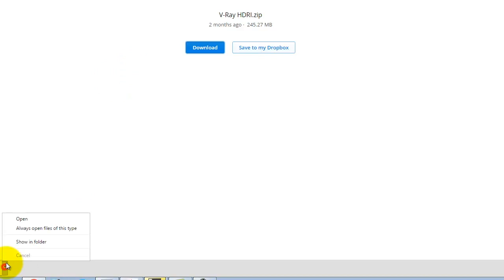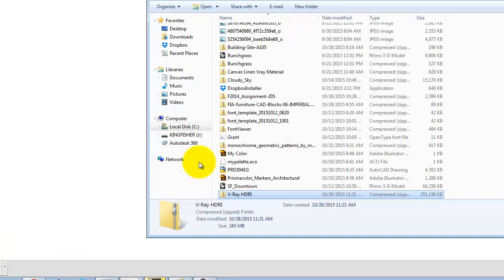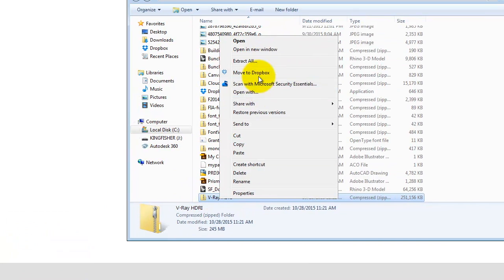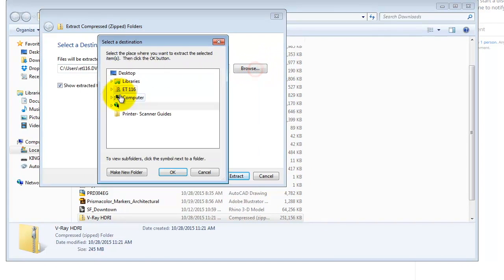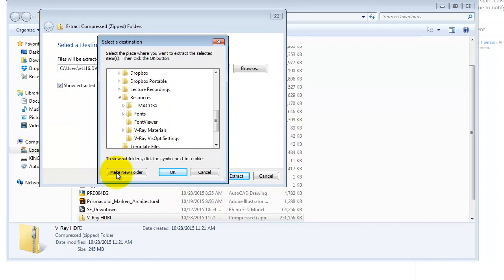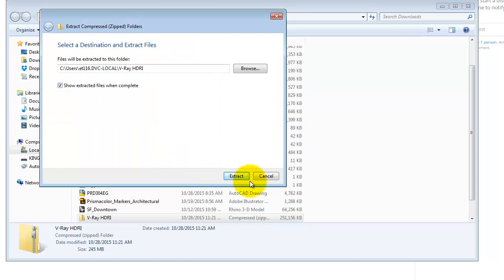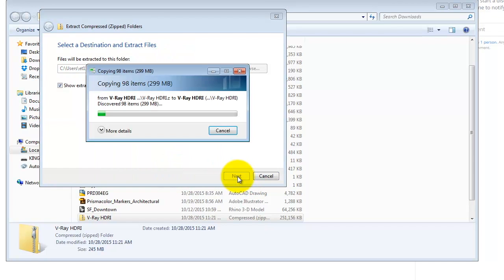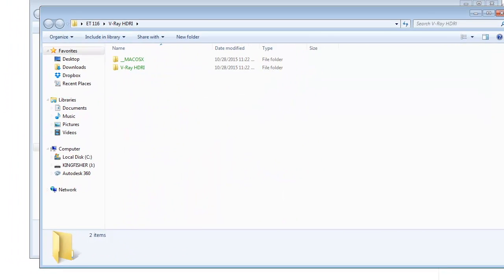All right, so let me go ahead and extract these. So I'll show in folder, and I'm going to extract all to my flash drive into my resources folder, which is where they should have been from the beginning. And I'll go ahead and click on extract. All right, so they're extracted now.